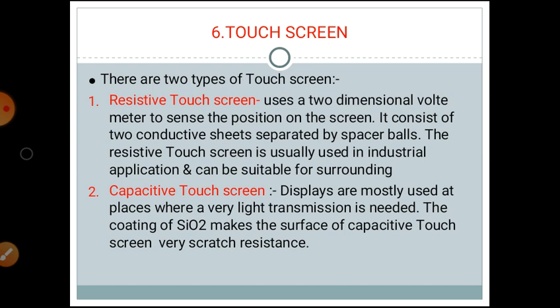Now, next is about touch screen. There are two types of touch screen. First, resistive touch screen, and second, capacitive touch screen. First, resistive touch screen. It uses a two-dimensional voltmeter to sense the position on the screen. It consists of two conductive sheets separated by spacer balls. The resistive touch screen is usually used in industrial application and can be suitable for harsh surroundings. This is about resistive touch screen.